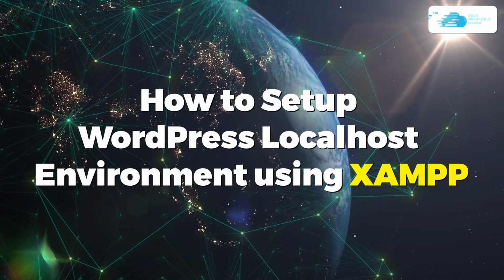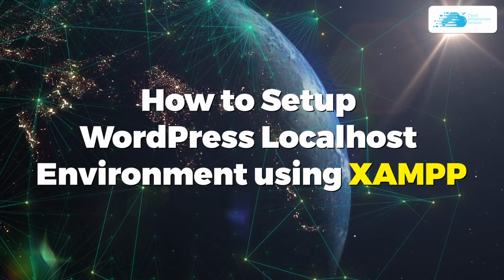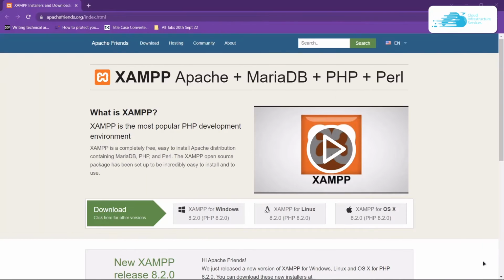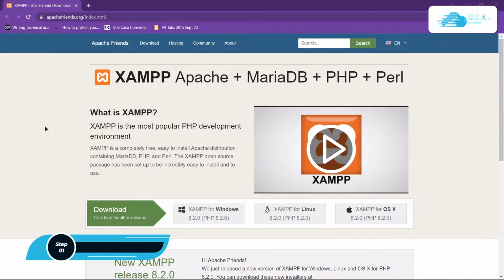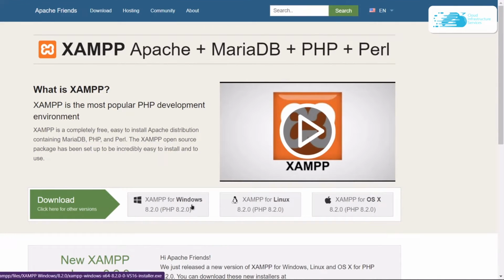In this video, we are going to show you how to set up a WordPress localhost environment with the help of XAMPP. So let's get started. First of all, you want to come over to the official download page of XAMPP, and from here you want to download XAMPP according to your version. I'm using Windows, so I'll be downloading XAMPP for Windows.